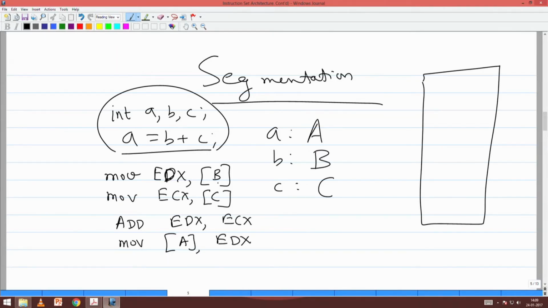So the value of B will be loaded into EDX here, the value of C will be loaded into ECX here, both will be added, the answer will be in EDX, and that answer will be stored back into location A. Now this is what the compiler has to compile. Now when the compiler wants to compile, will it know where A, B and C are? It will not know where A, B and C are, correct. So it needs to know, but it cannot.